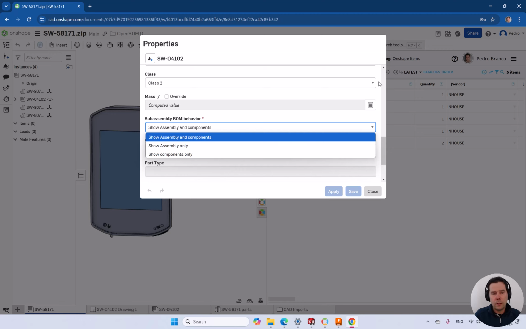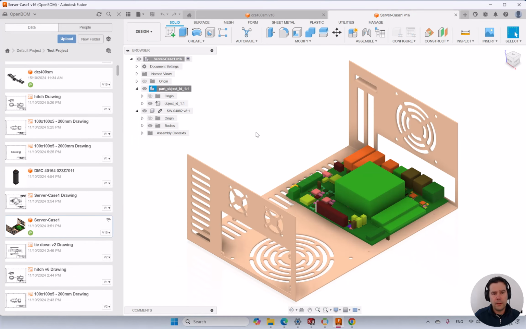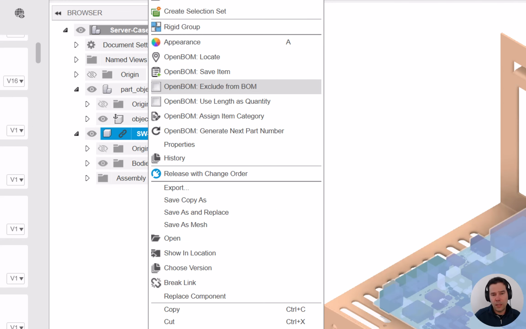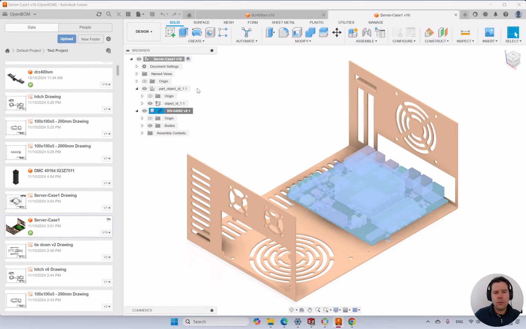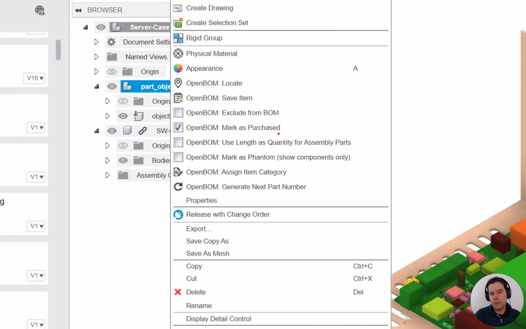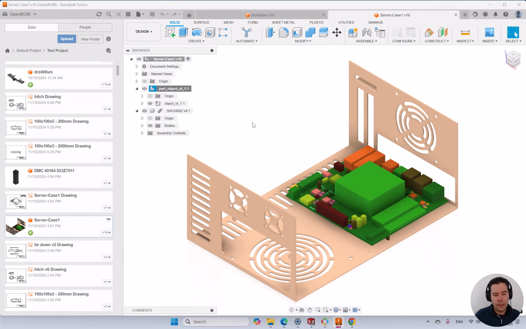In Fusion, for example, we have added this functionality, since Fusion doesn't have any of these sorts of settings. We've added the ability to exclude items. When you install the OpenBOM add-in, notice that we have extra options there. If you are using a sub-assembly, you have these extra options. Mark as purchase will not bring the children, or mark as phantom will dissolve the sub-assembly and show components only.